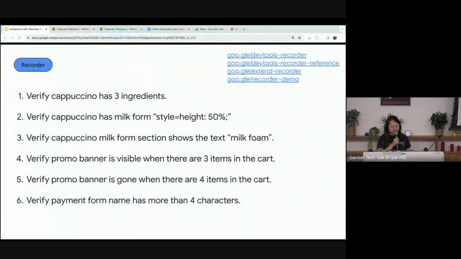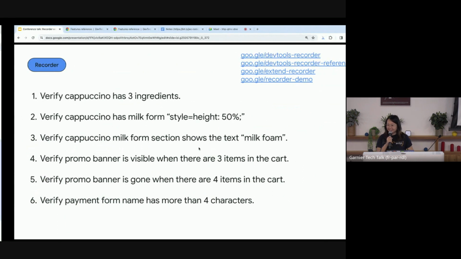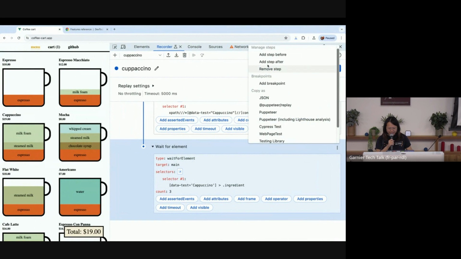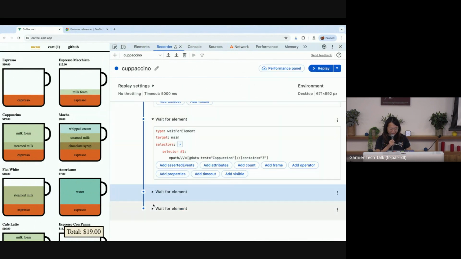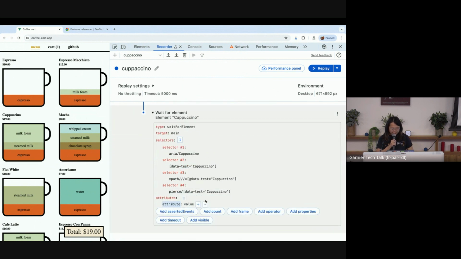Good. Second one: verify the cappuccino has milk foam, style, height 50%. Who has done it? No? Okay. How do you? Hold on. Let me just add a step after first. Add attribute. On attribute we set style. And then on value we set height.